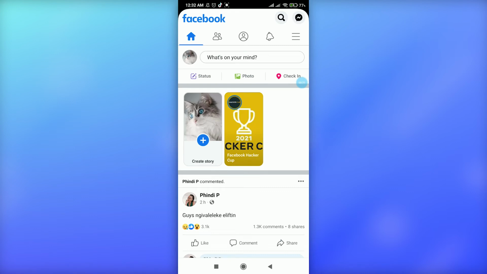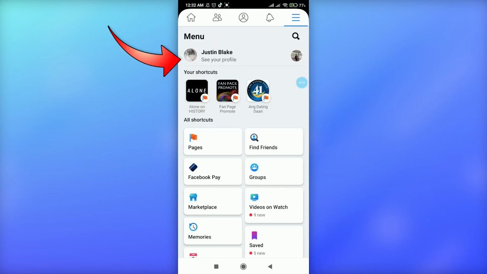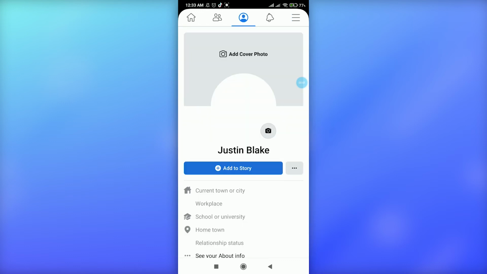Then simply start by tapping on this three horizontal line at the top right and just tap on your profile to enter on your profile. And also you can simply directly enter on your profile by tapping on this profile icon at the top middle. Just search for the photos.